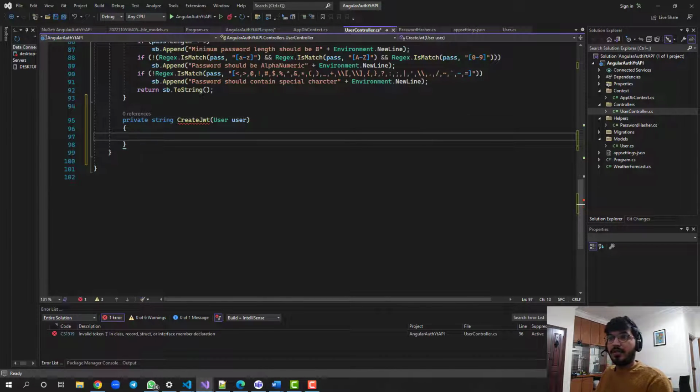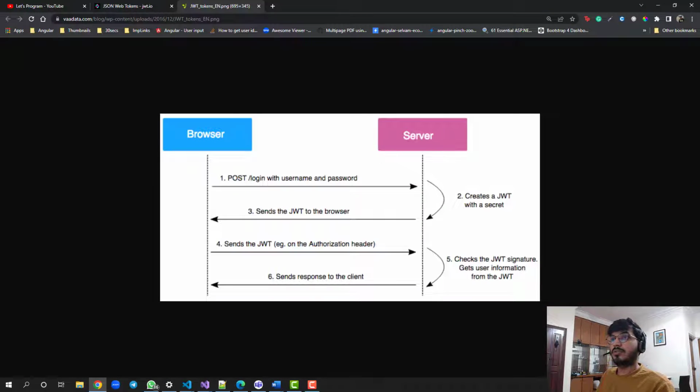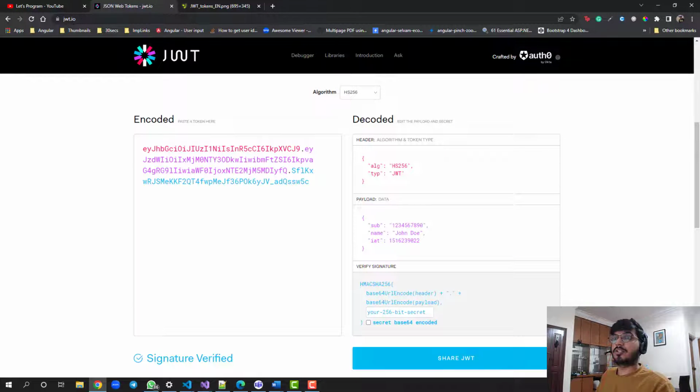All right. Now, let me first talk about what this token is made up of. This token is made up of three things. The first one is your header, the second one is your payload, and the third one is your signature. For example, if you go to the website jwt.io, you can see there are three text colors: one is red, then purple or lavender, and then sky blue.